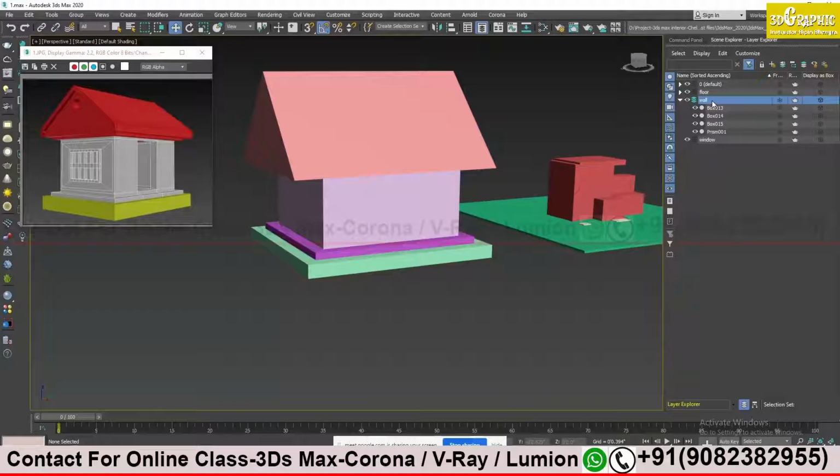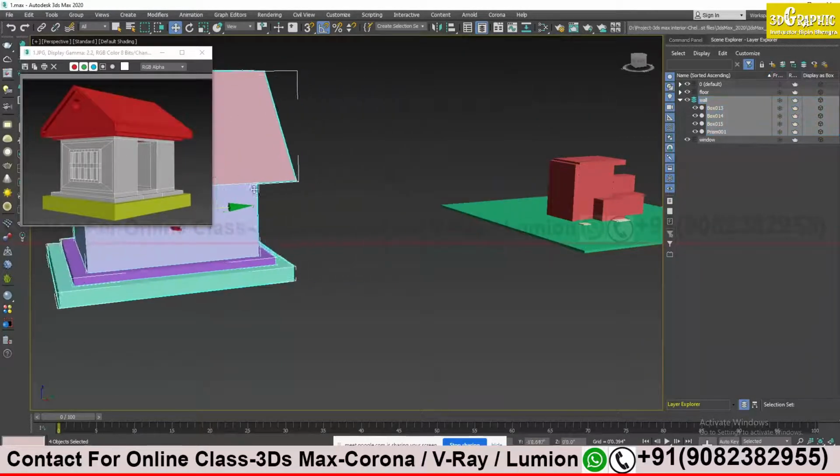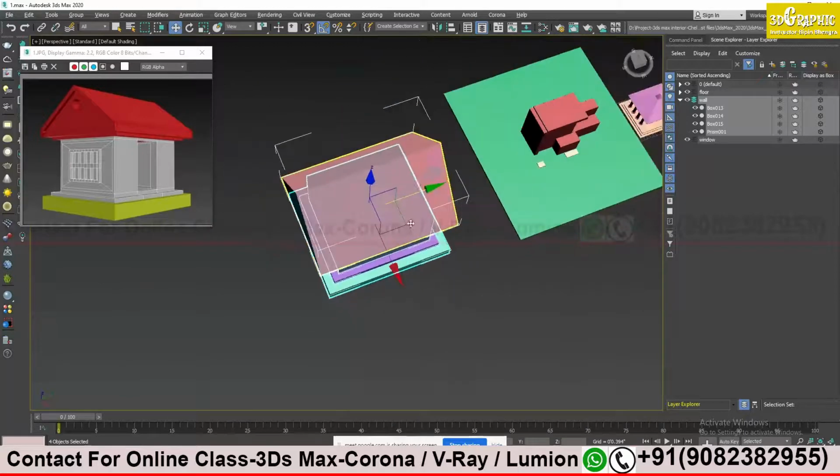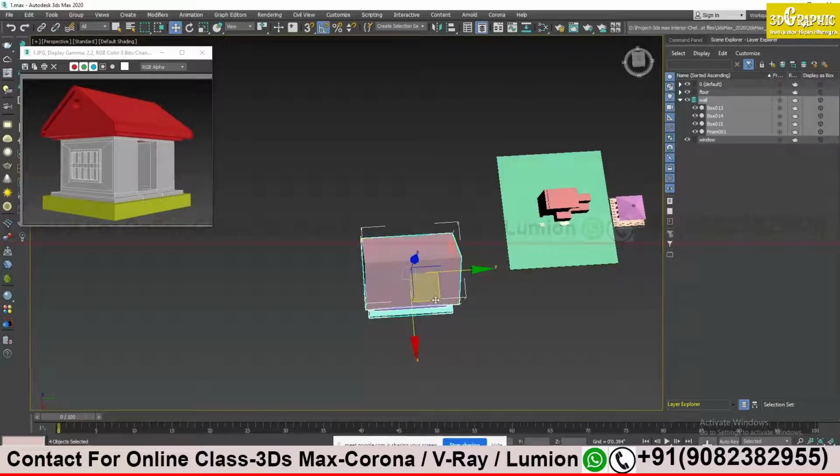So how do you select the multiple objects which are in a layer? Just go to the layer. In my case it's wall, and there are multiple objects inside the layer. Just quickly double-click on wall and you can select multiple objects at a time, and then I can move them anywhere. All the objects are now selected.